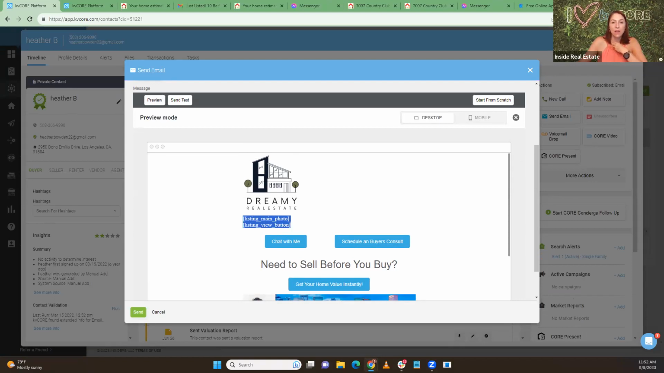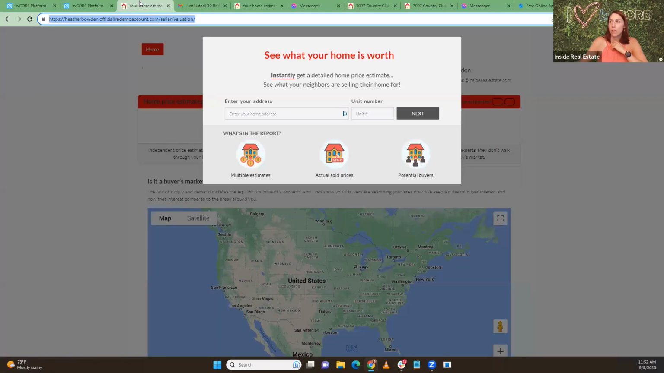Okay, is there a class on how to set up your sell page in KV Core? There is no setting up of the sell page, it just is. Your sell page on KV Core always looks like this. You put in the address, they hit next, they get their home value, they can get the full report by putting in their contact information. There really is no setting up of it.